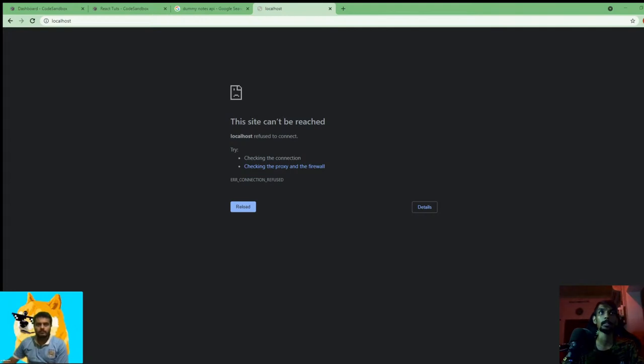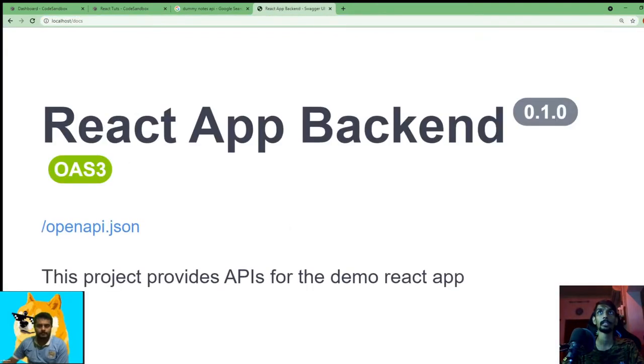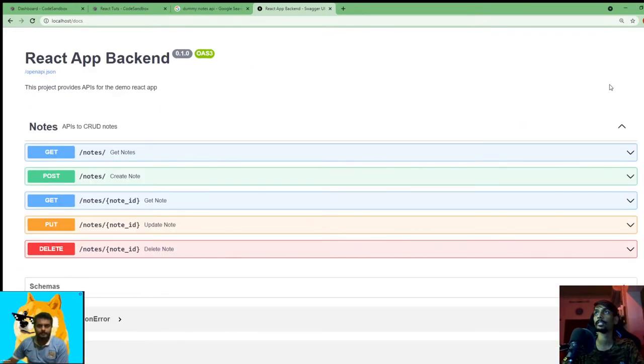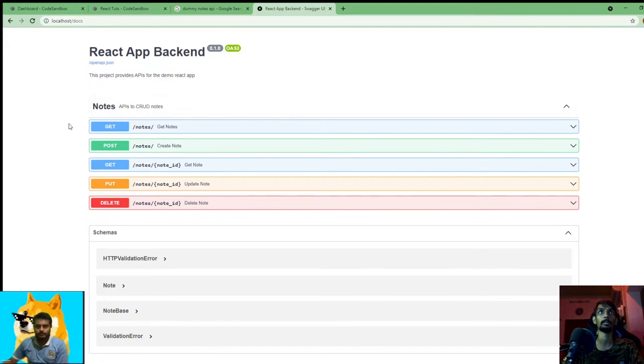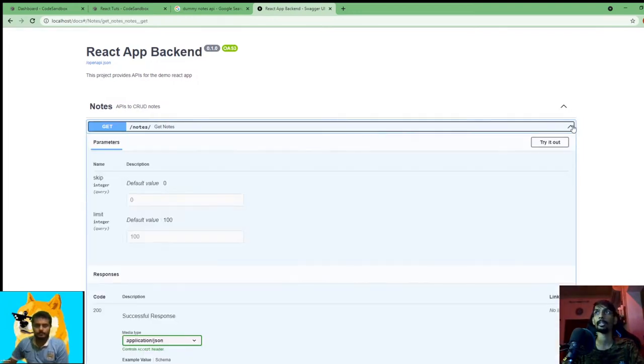I'll run this interactive. Let's hope it doesn't fail. It's running on 80. I'll just keep it open and move it down. Are you able to see the browser? Can you see the documentation? Okay. So this is the beauty of FastAPI auto documenting.